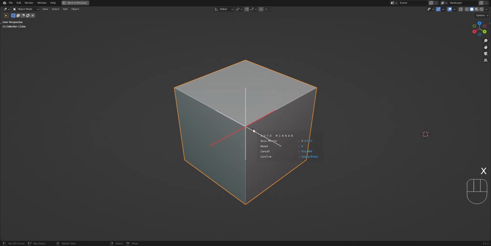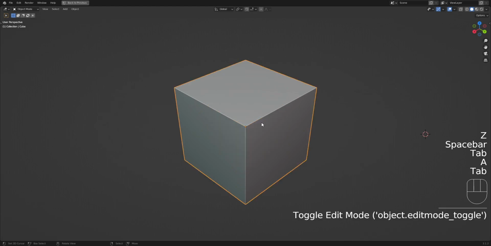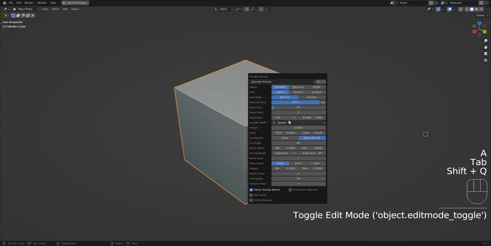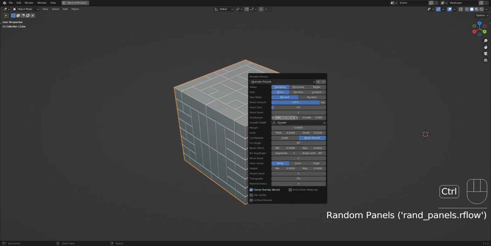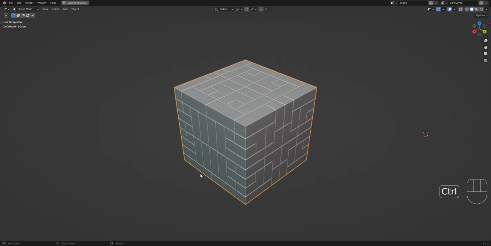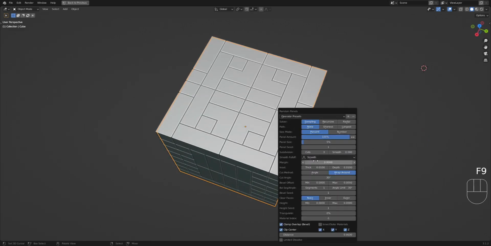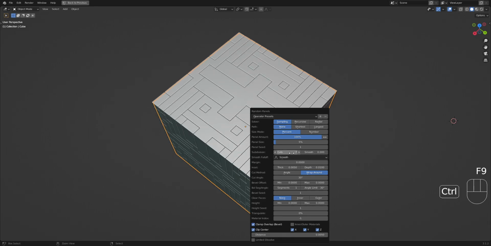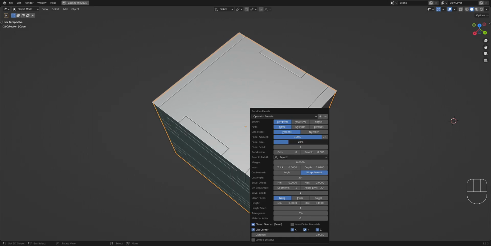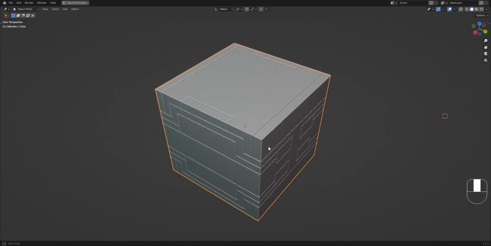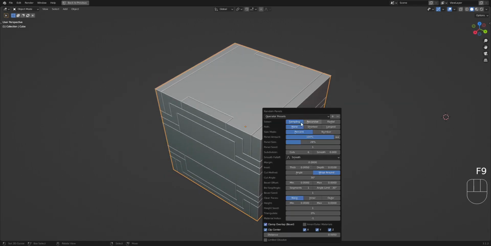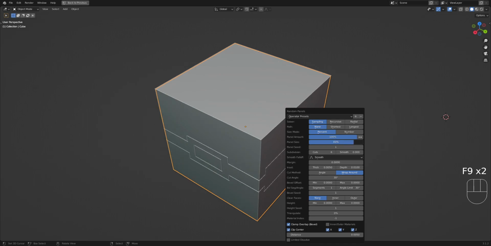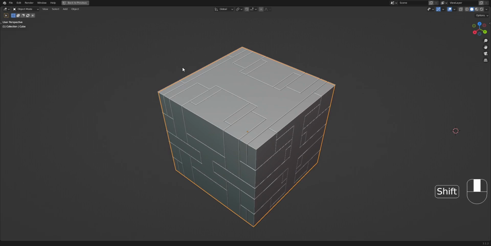So let's just set this up, X, Y, and Z. And let's try control panels and clip center to clip the center line. Okay, increase the resolution or the cut. So this is just for example. Let's try this one.